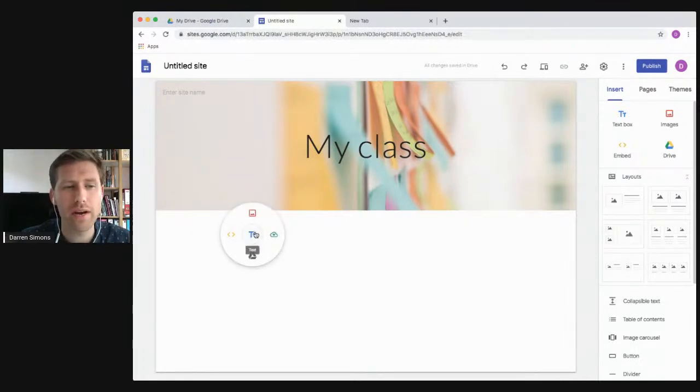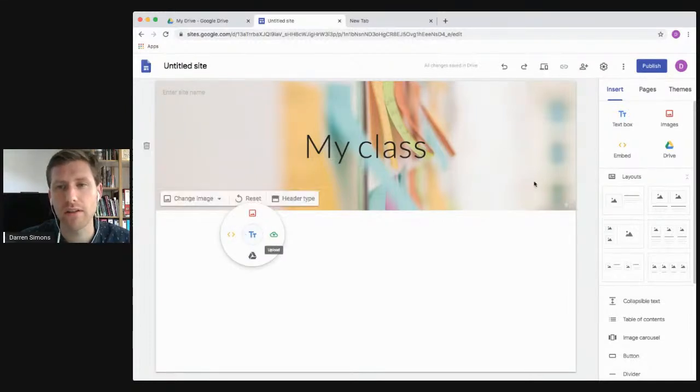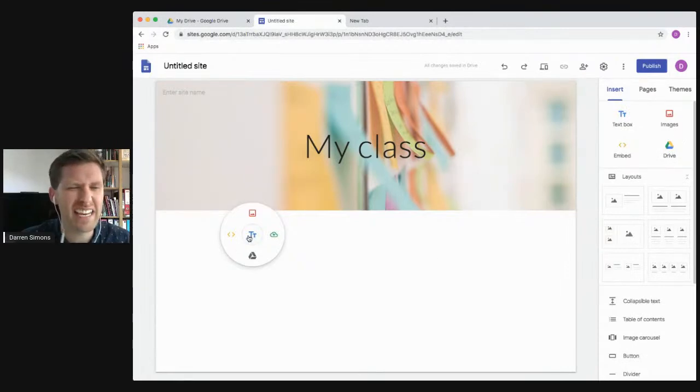So I've got straight away some text boxes. I can grab something from my Drive. I can upload something that I've got on my computer. I could add an image, or I could get an embed code. You'll notice they're the same options that I have over on the right-hand side, but I just find it quite easy. If you just double click anywhere on your site, it will bring up this menu.